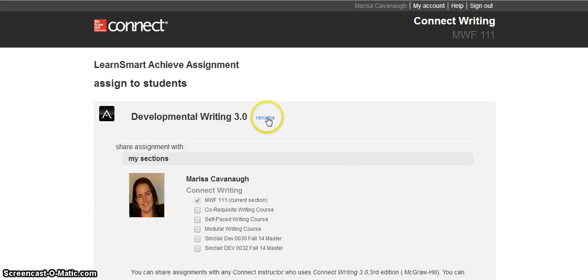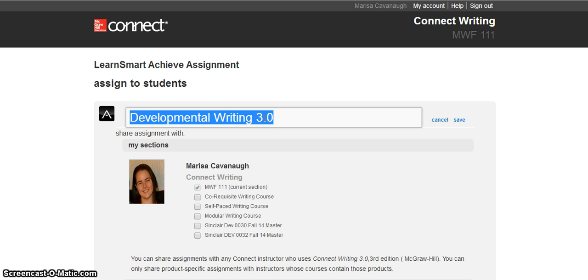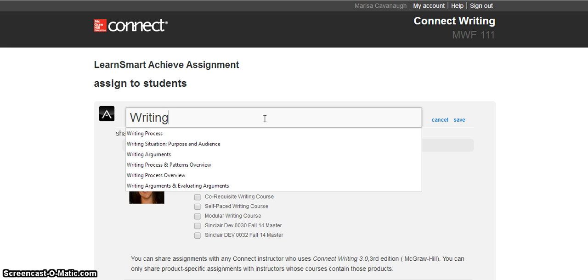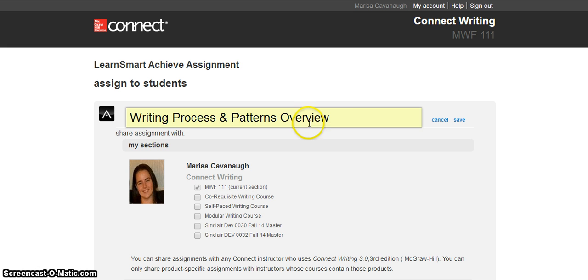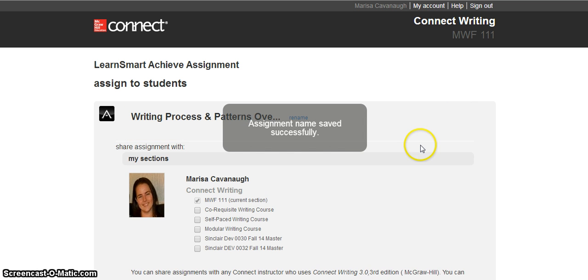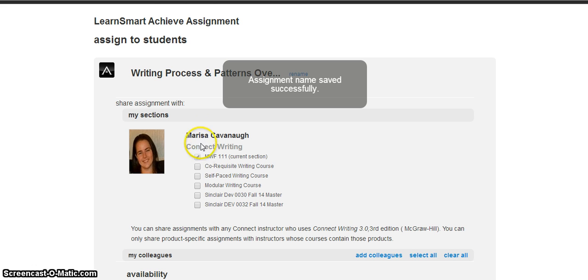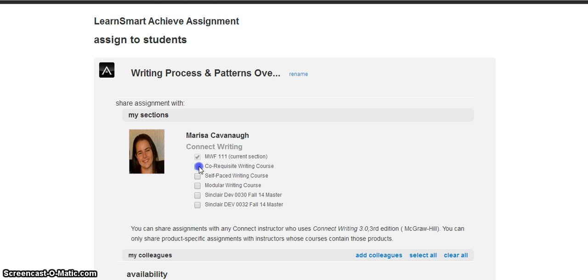The next screen is going to ask me to rename my assignment to something that's a little bit more identifiable to what I've given. In my case, I'm going to call this Writing Process and Patterns Overview to indicate what I've given to my students. Hit Save when you're done. If you have more than one course that you would like to send this to, you can list them down below and click on them to send this particular assignment to everybody.